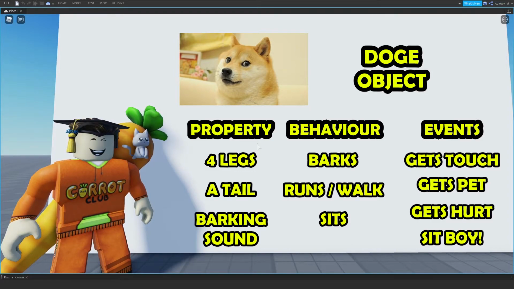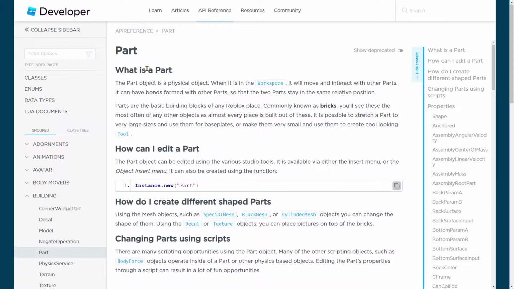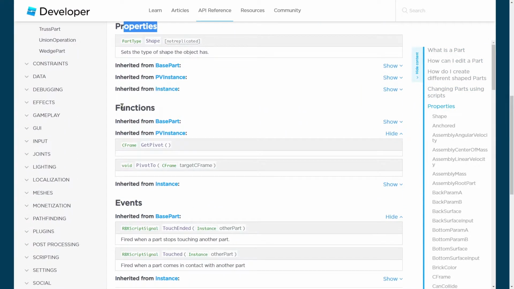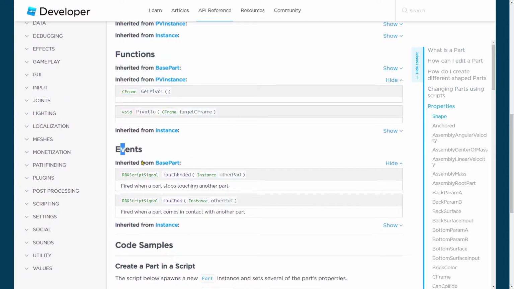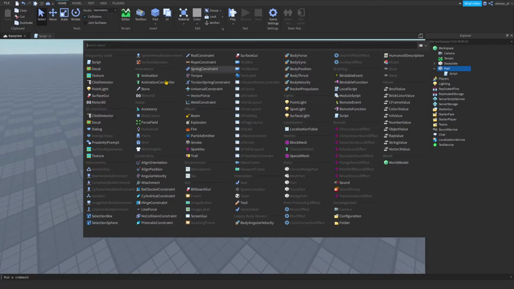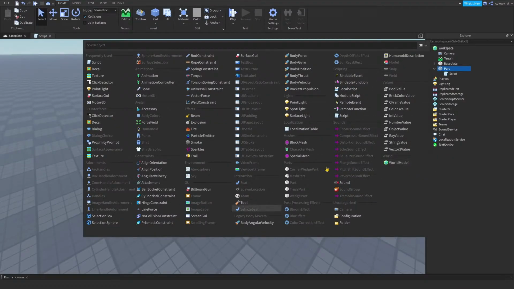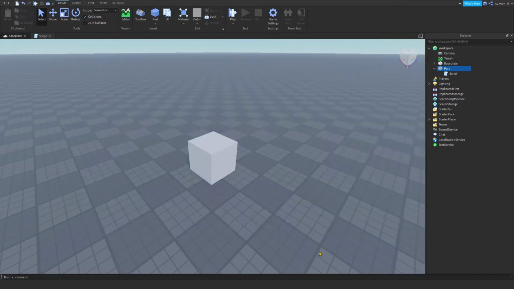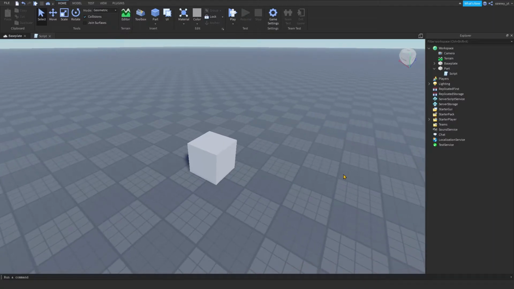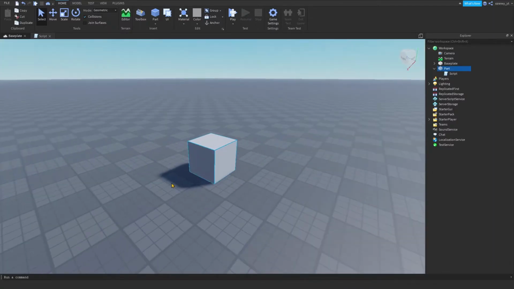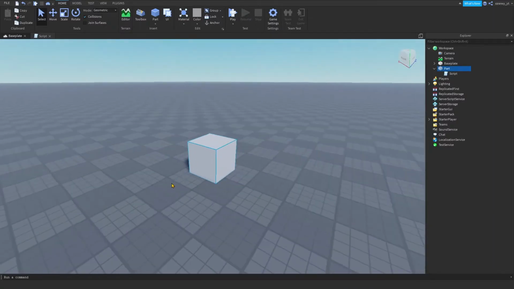Just like this DOGE, a part in Roblox Studio will have its own properties, its own behaviors, and also a set of events for this particular part. If you look at all the stuff here on this list, they are all considered objects. So your entire job when making a game is knowing what properties to change, what behaviors to run, and what events you have to watch out for. And it is as simple as that. The only hard part about scripting is understanding what everything actually does.